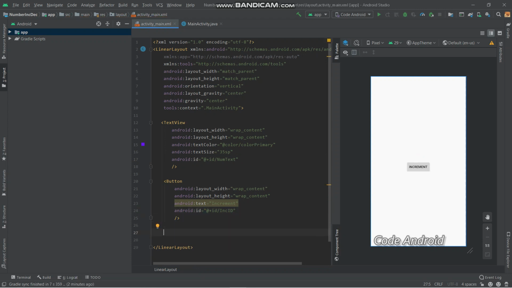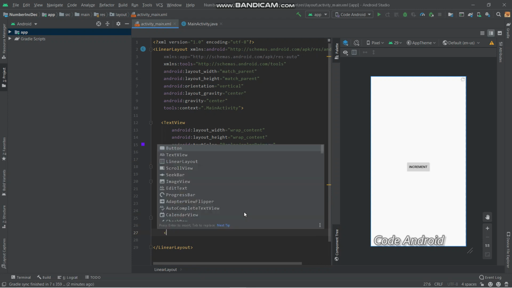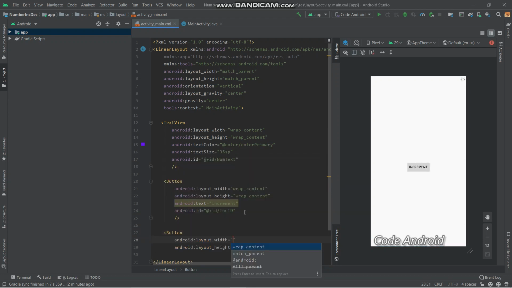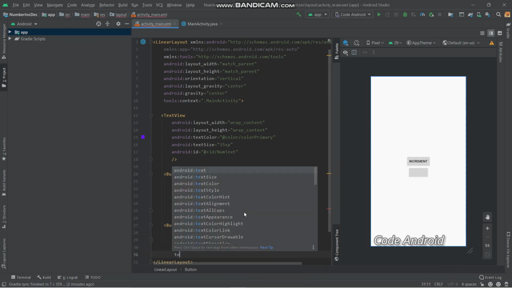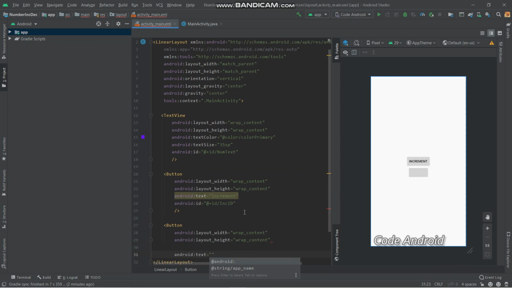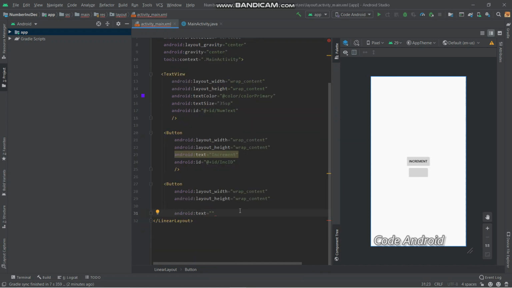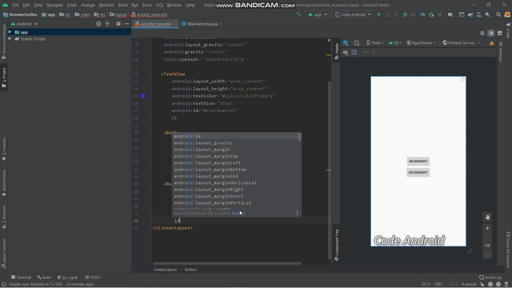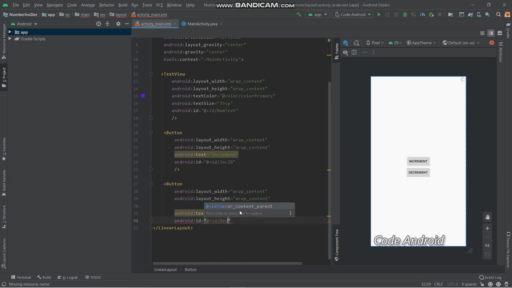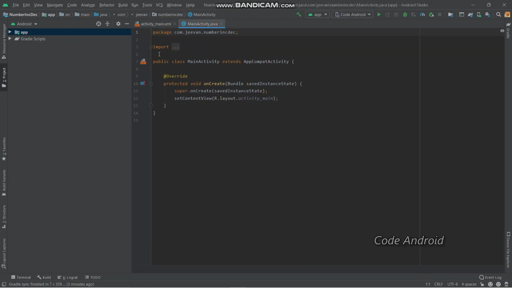And also we need to decrement the number. For that, add one more button, wrap content, and let the text be decrement and give the ID as dec ID. Then close the tag and come to the .java.